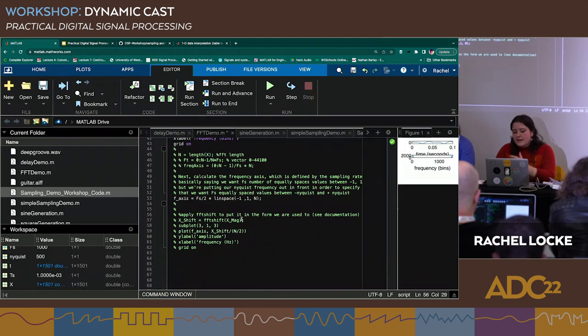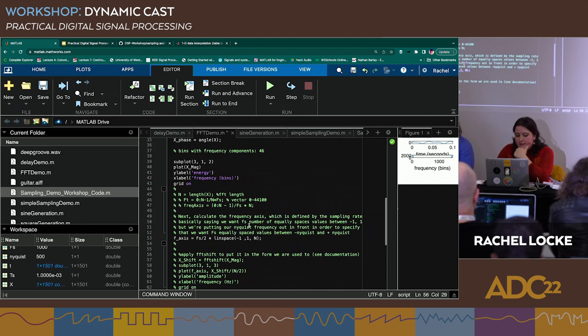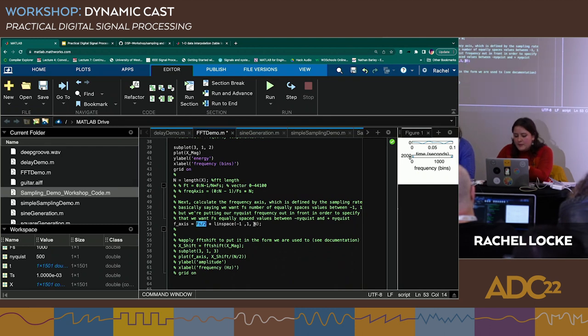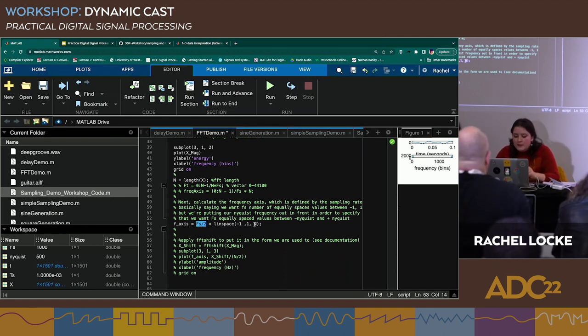So when we create the frequency axis, capital N is the length of our FFT. Let's just uncomment that. And that's the length in samples, or frequency bins in this case, because we've already transferred to the frequency domain. And what we're saying is that we want FS over 2, which in this case is 500, times our linearly spaced minus 1 to 1. So that means it will be a series from minus 500 to 500 with n elements between the top and bottom limit.